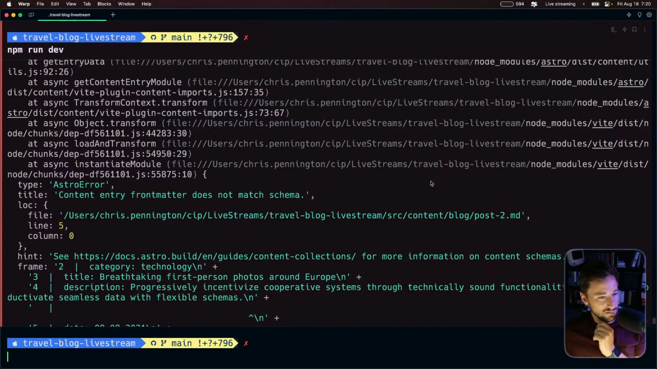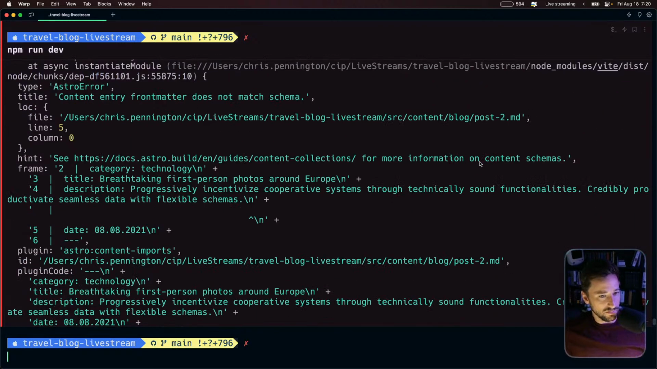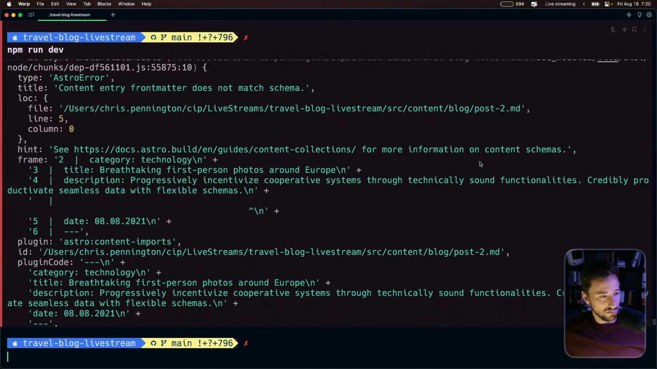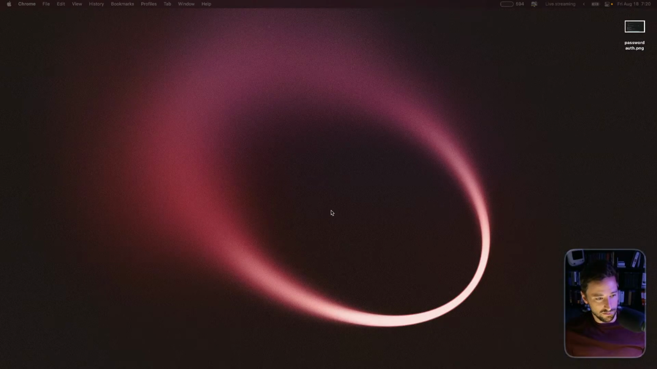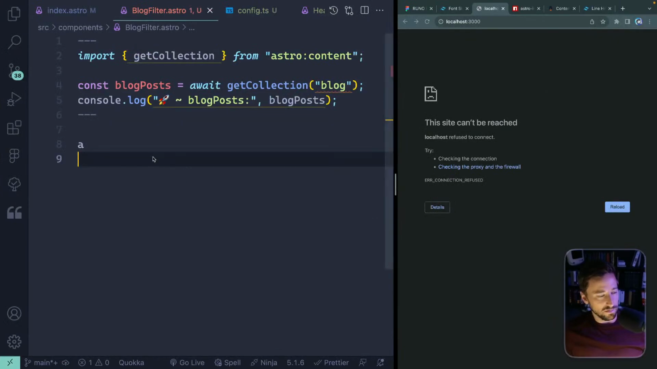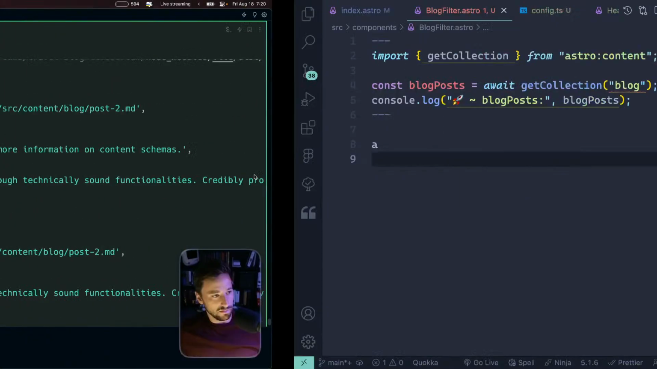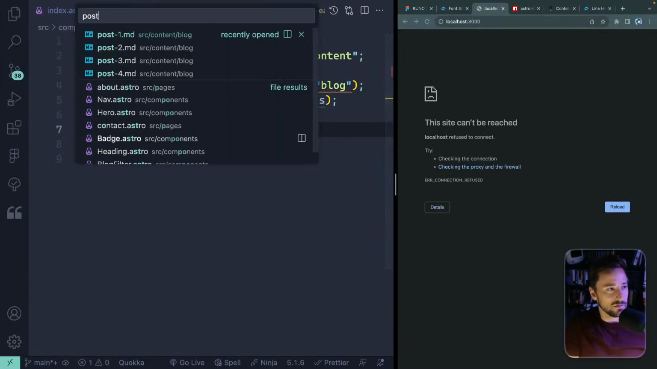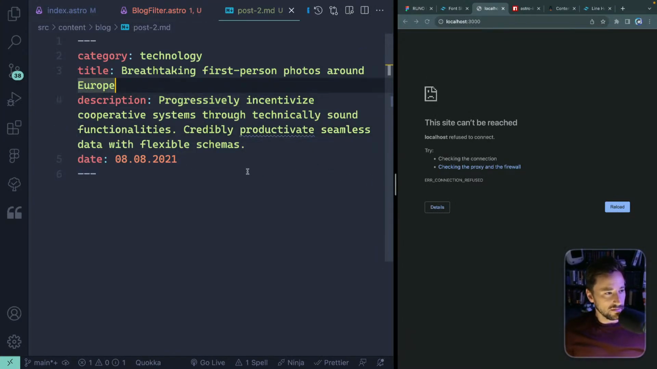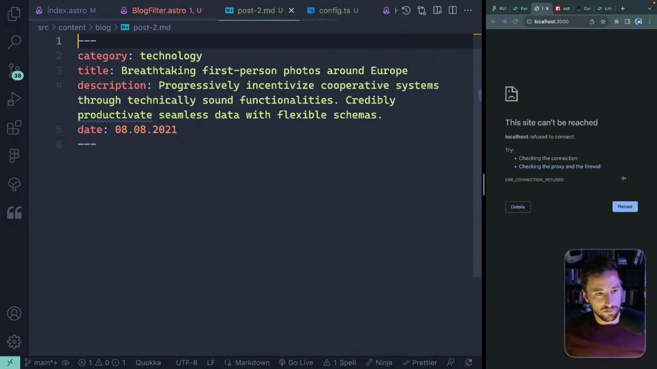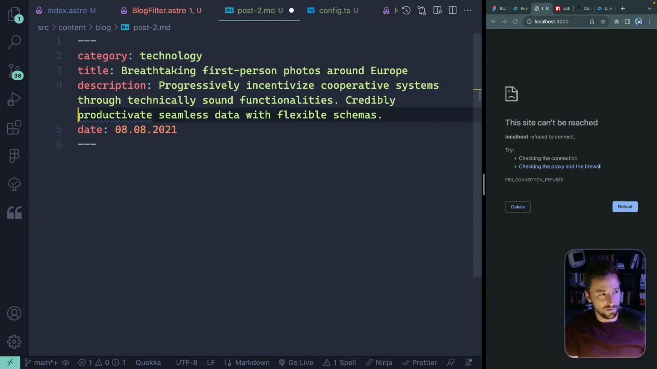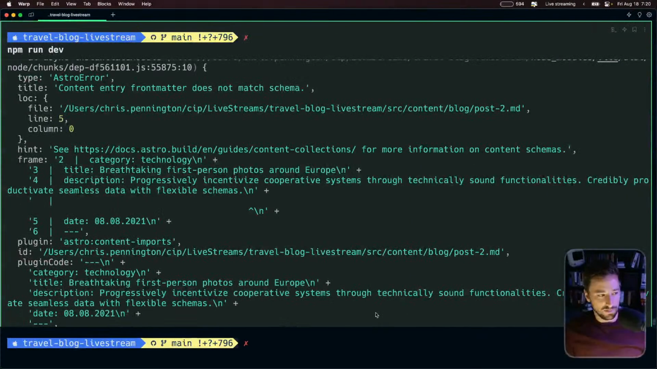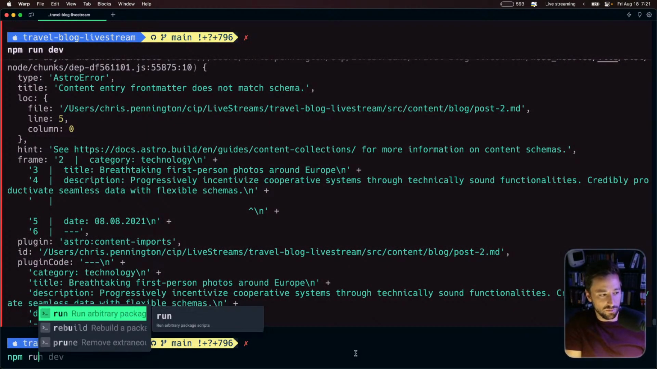Content does not match. Post 2. Man. Oops. Yeah. What in the world? Post 2. How does this not match? Is this not a... It's like multi-line here? Let's try again. npm run dev.